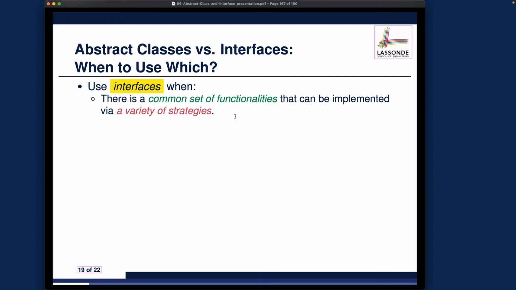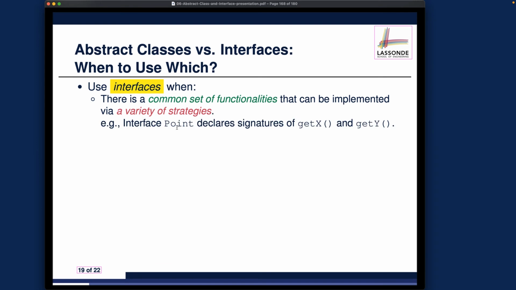For example, in the case of get x and get y, you can implement it either using the Cartesian point way or using the polar system way, right? Either way. So that's why I say a variety of strategies, at least two. And then, for example, interface Point declares the signatures or headers for get x and get y. We don't really commit at the interface level exactly how we're going to implement get x and get y.